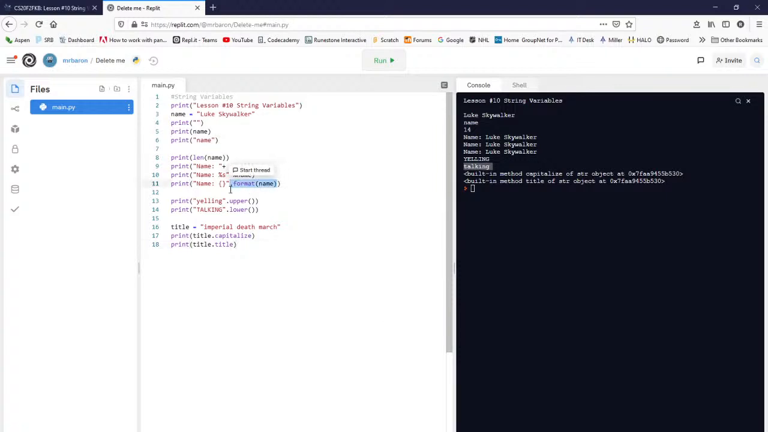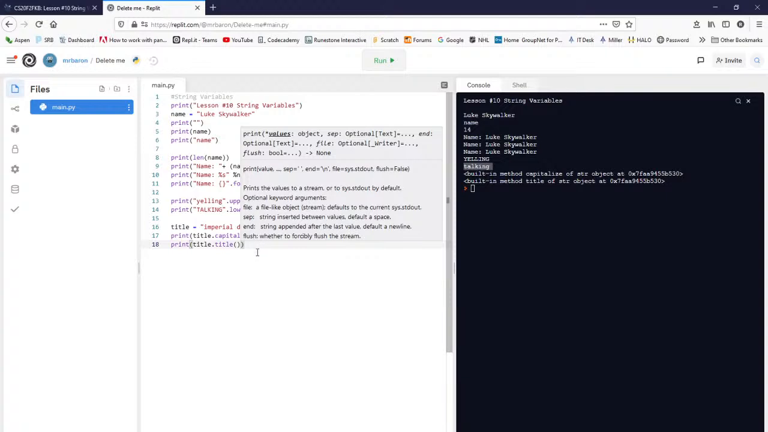All methods have a dot to start, and then they have an end set of brackets. That end set of brackets can hold other values, other parameters that can be used with the method. You can see that with the dot format. In the dot format, we put the name in there so that it knows what to put into the curly braces. The same thing here. We don't need to put anything in the brackets because we've already identified what item of our program we want the method to act on.